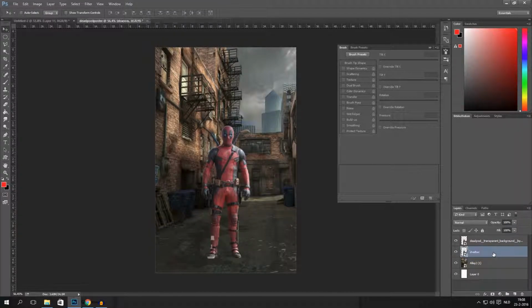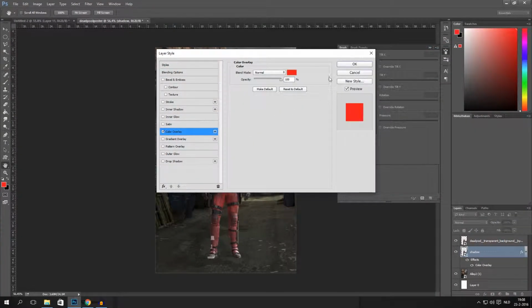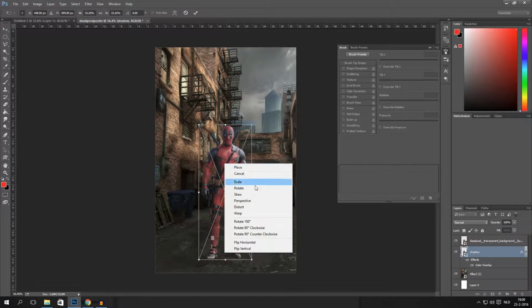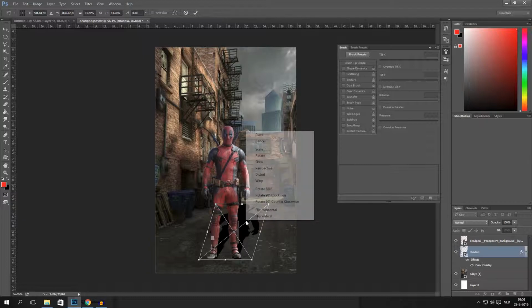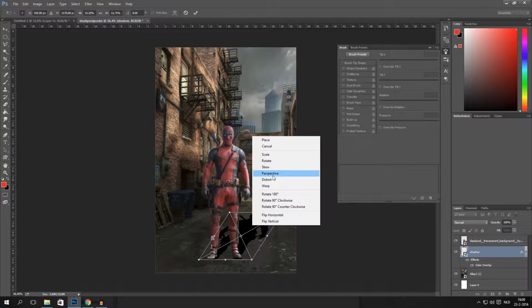to shadow, and we're going to create a shadow by Blending Options, give it a black color, pressing Ctrl T, so we can do a perspective, right click Perspective, and just make the scaling a little bit down, just like it's a shadow on the floor, so like this.